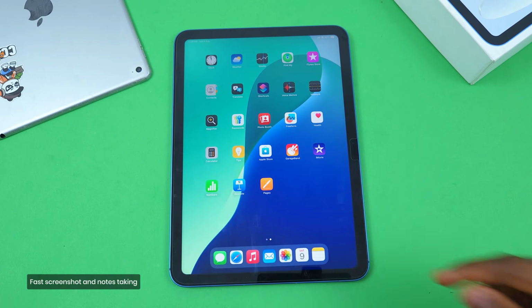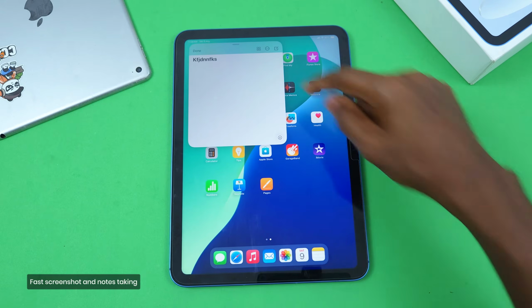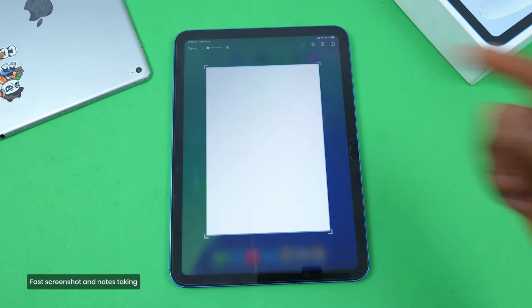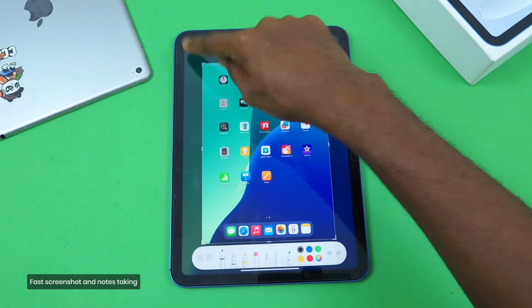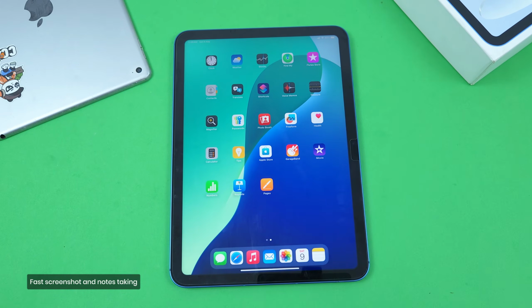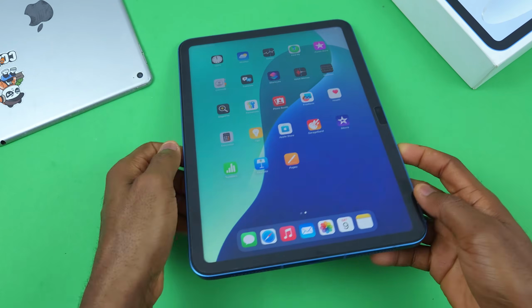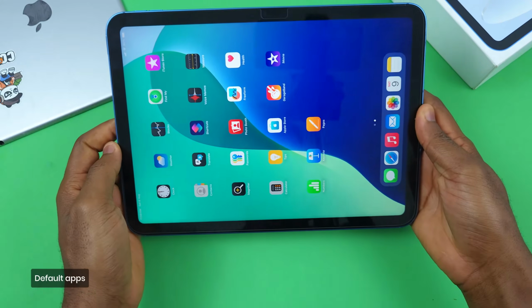So let's go over it again. This direction brings up the note. Then you can take this back. You do this to take screenshots and you can save this if you want. Now before we head into the battery section, this is another thing you can also enable on your iPad.